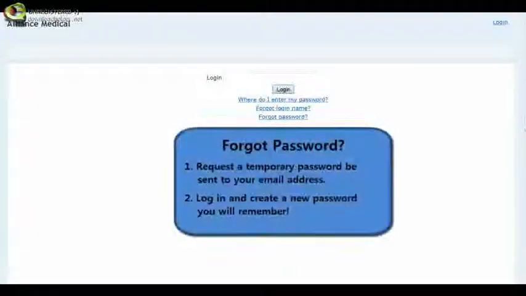If you have forgotten the password for your portal account, you can request that a temporary password be sent to your email address. After you have logged in with a temporary password, you will want to make sure you create a new password you can remember.